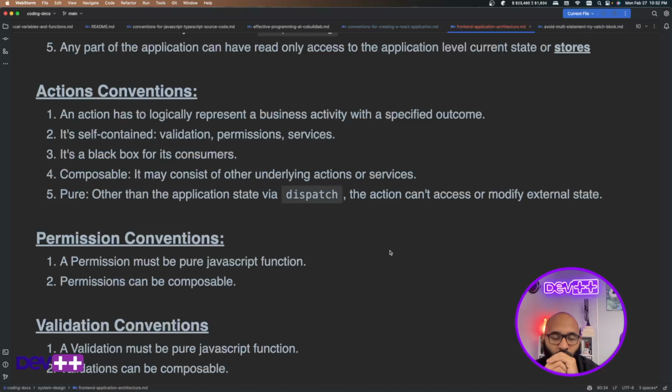meaning that you can combine different actions into a more complex structure or a more complex action, and it has to be pure, right? It has to be able to dispatch and make changes to the store.